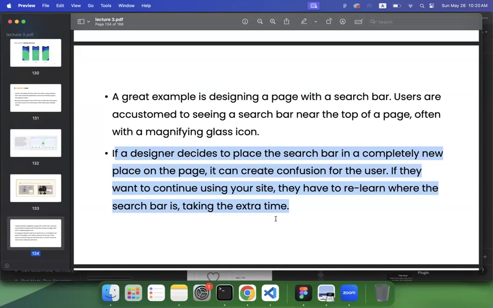So every time they visit your website, you have your search bar in a different place, but all the other websites have it in a similar place. Users won't visit your website because they don't want to relearn something new. So always make sure to follow good practices and maintain consistency.